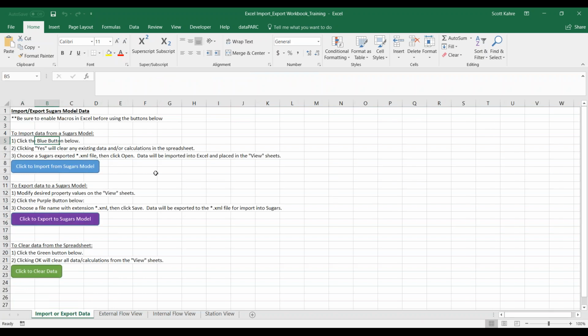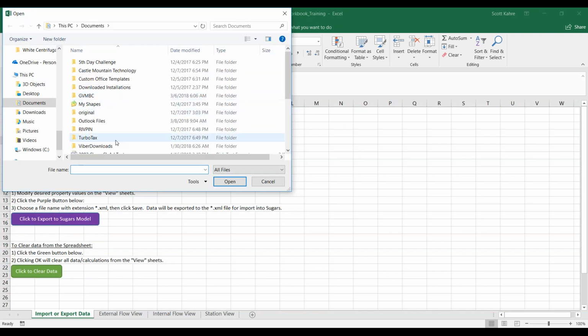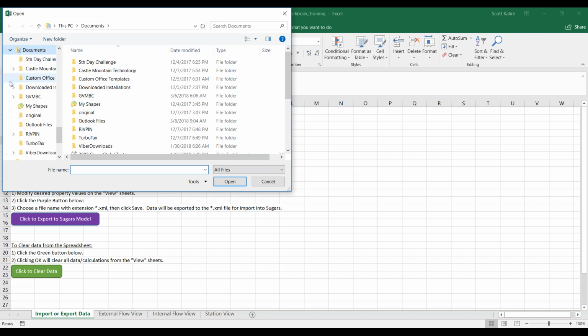So I'm going to come back over here to the control page, and I want to import data from a Sugars model. It's going to ask me, am I sure? Because it's going to clear everything out of those pages before I do the import. Yes, I'm sure. So it cleared everything out. Now I need to go find my file.